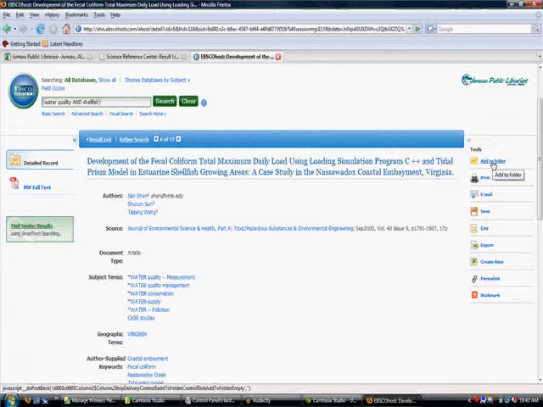You can add these citations to your folder and then just print everything together at once at the end of your session. You can print, email, save, cite, export. You can write notes on here. The export isn't really going to be applicable as we don't have any bibliographic maintenance tools through the library subscription.